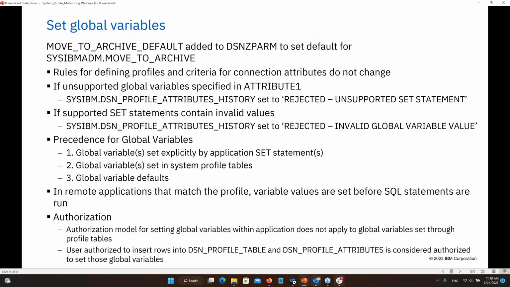So keep in mind the selection criteria for defining the profiles, and how a matching profile or matching attribute is selected, is unchanged. But now you not just have a criteria, you actually execute a set statement. So you can run into additional error scenarios. And the first one is that you type in a set statement that is not supported.